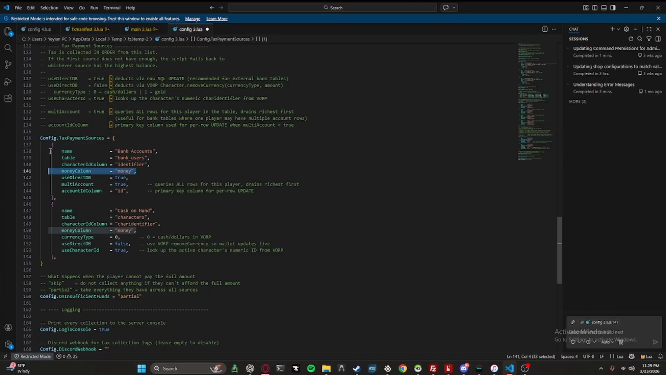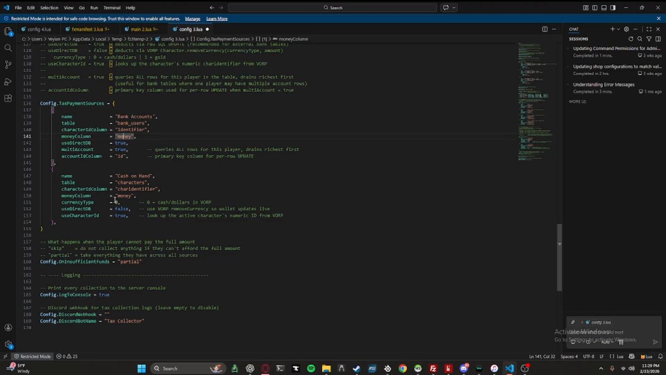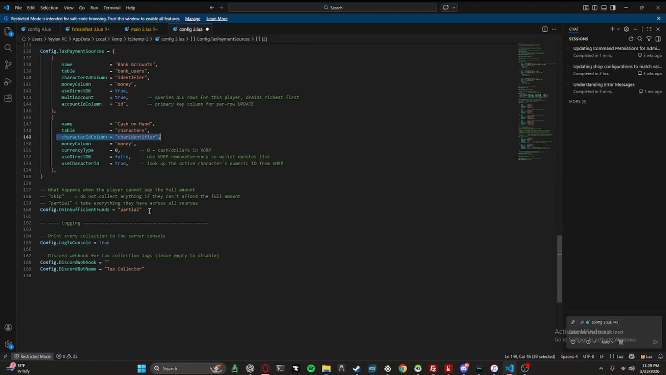Again, depending on your bank script, this can differ, but you have to pull the table first, then the identifier for your script, and then the column in which the player's money is stored. So that's how that works. Same thing with this. If you're wanting to get the money off your character for VORP, that's how you do it here. Currency type, the column it's stored in, and then the character's identifier.